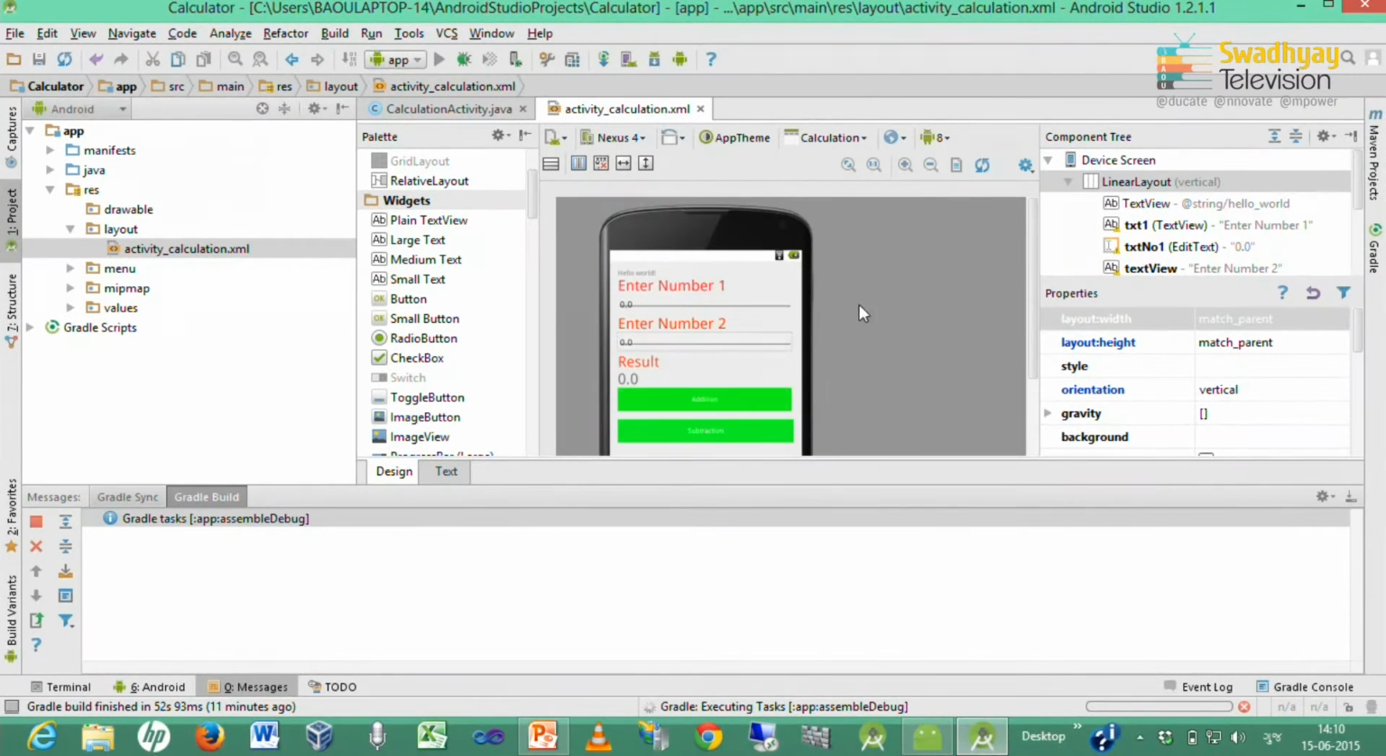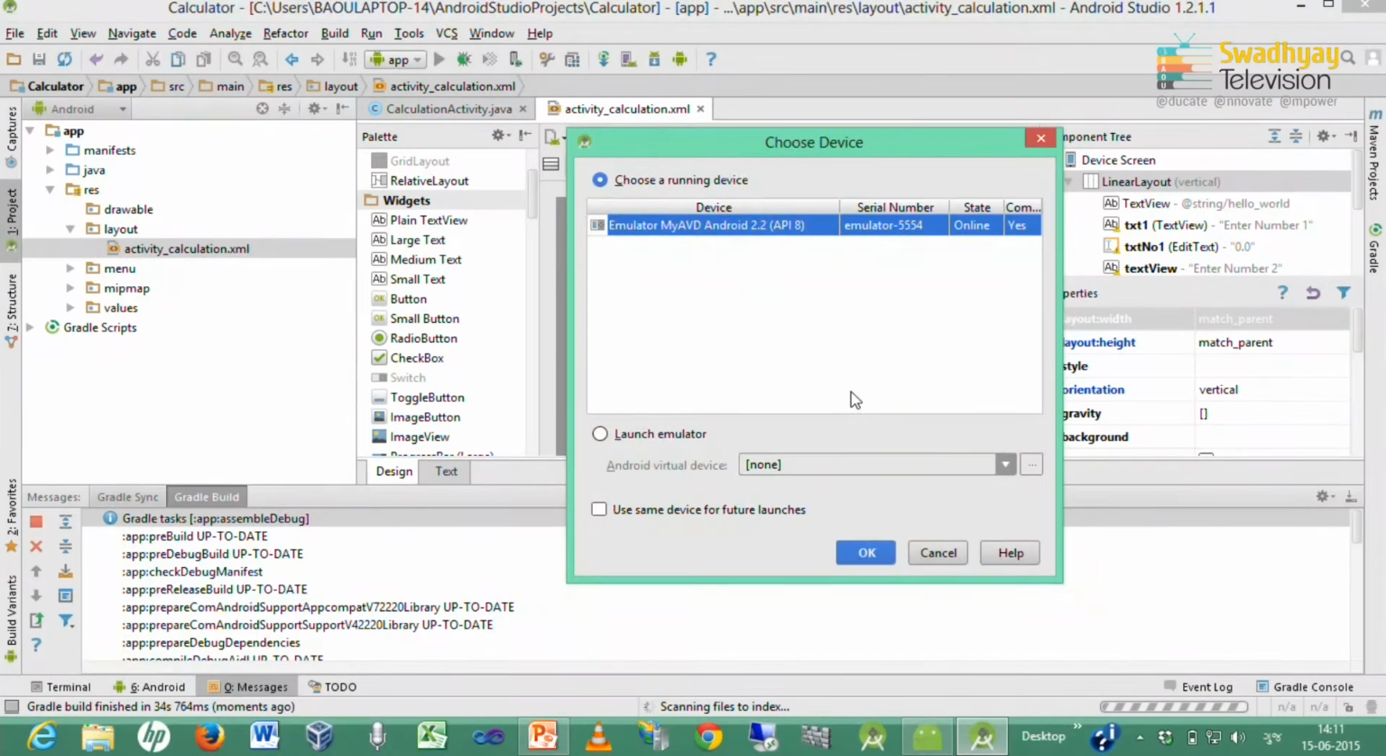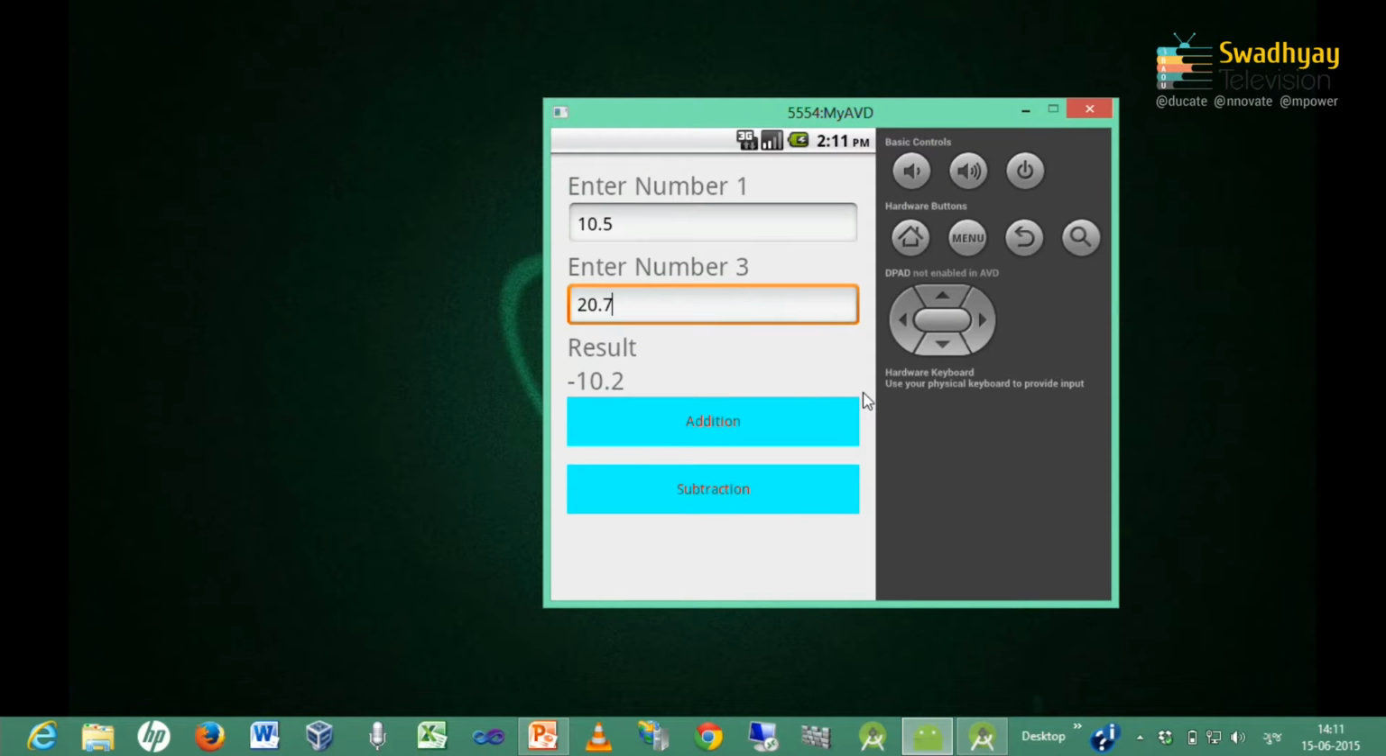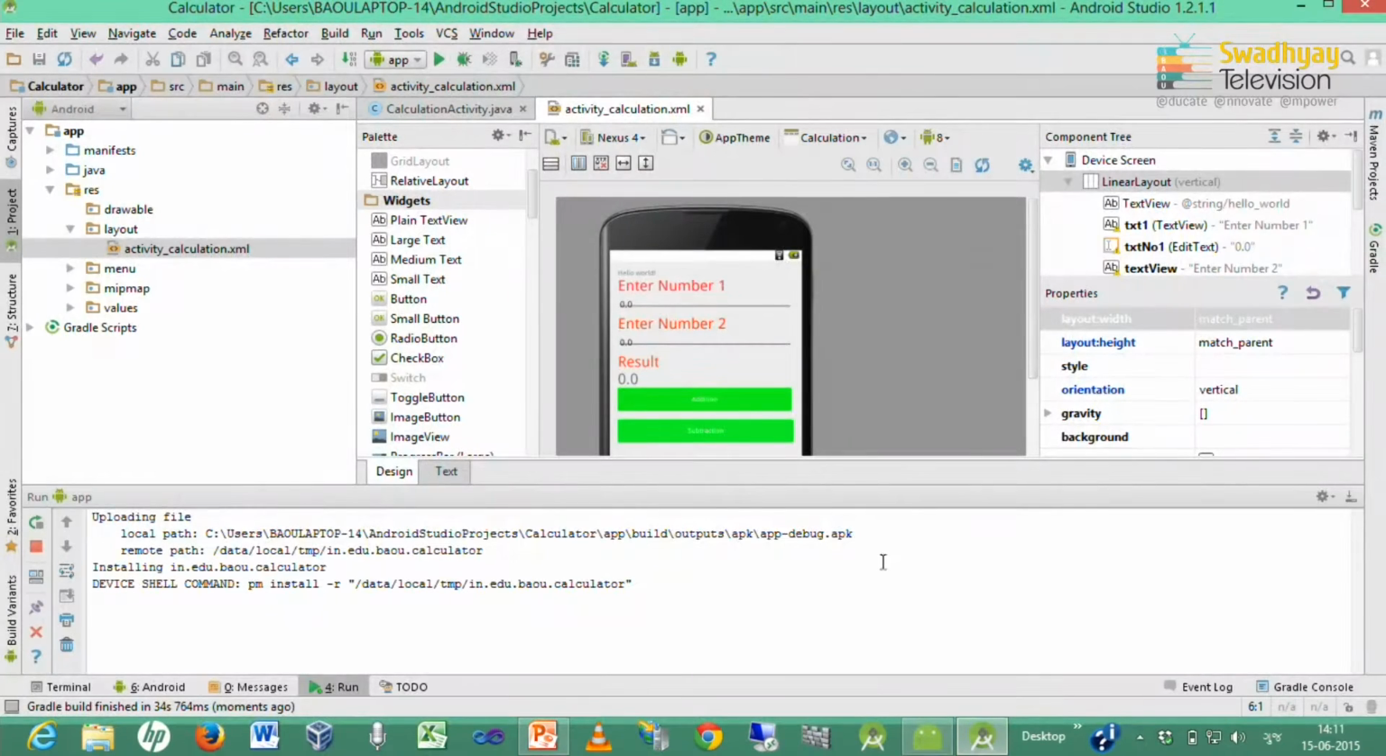It starts preparation for executing this application. Remember, we have not written any code right now. So, this is a running emulator. It will ask us to choose a running device or launch another emulator. So, here I am selecting this existing running emulator and then I press OK. So, it will launch my application into this existing emulator. So, let us watch what happens next.